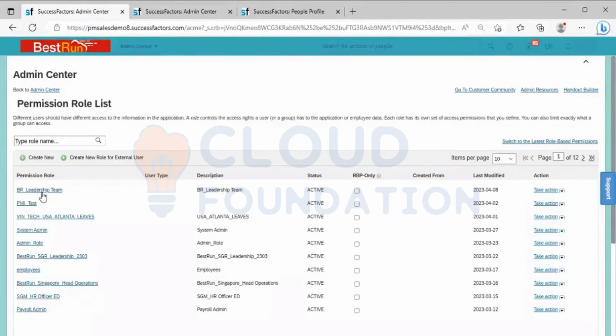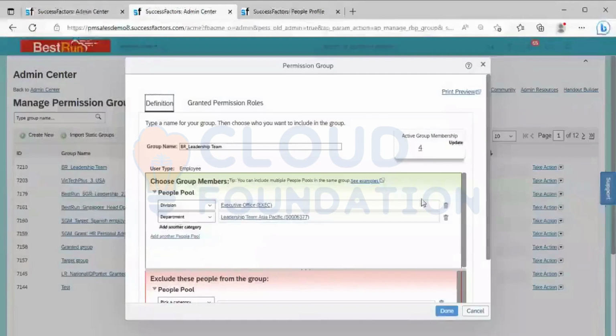So in this way you can see for this permission role what permission we have given. Only view permission we have given. And that permission, who can access it? The members, these whole members.